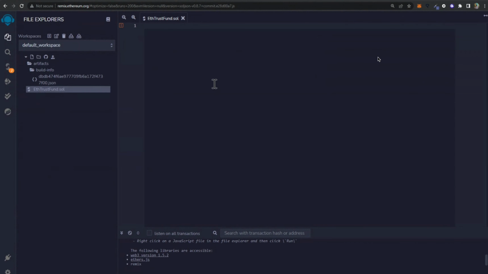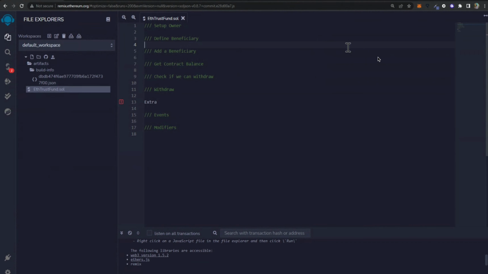And to start, I'm just going to give you an outline of how this contract is going to work. So the contract itself is going to have an owner. Basically, it's an admin role that is able to add new beneficiaries and deposit Ethereum for new beneficiaries. Then we're going to define a beneficiary. We're going to create a function that will be able to add new beneficiaries, another function to check the balance of Ethereum in our smart contract.